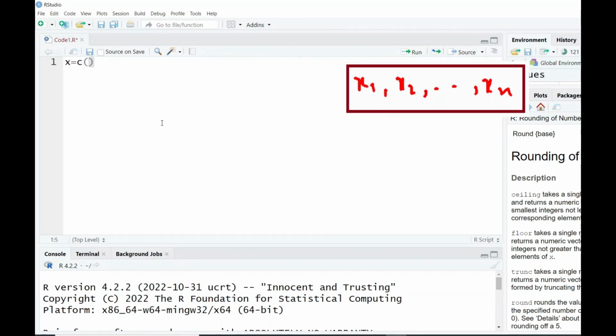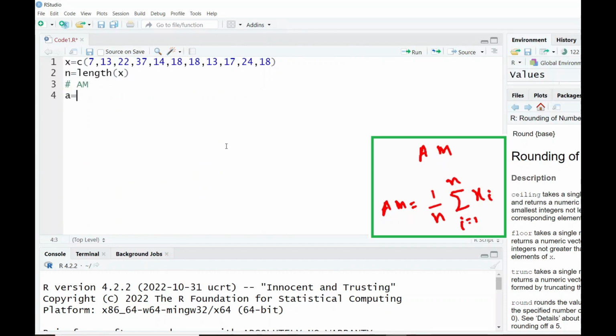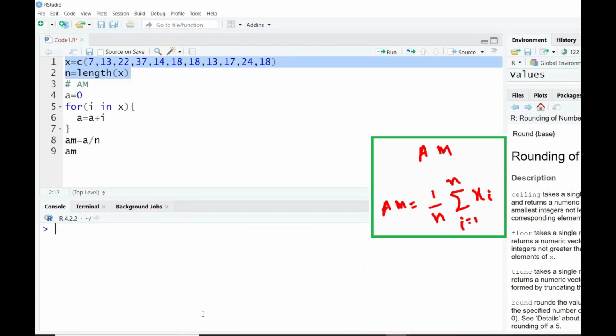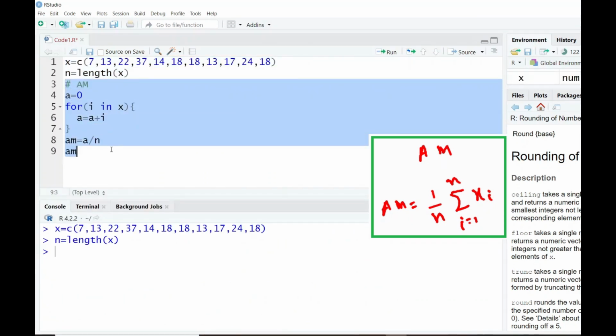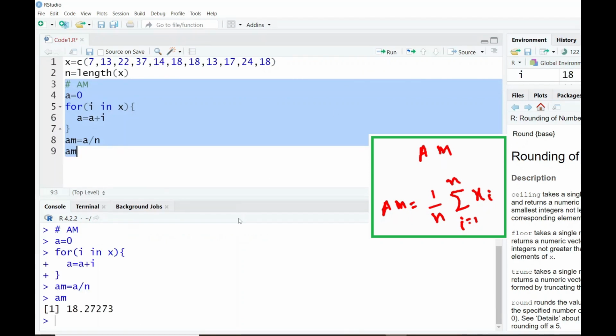First, we will input a vector x of values, which is x1, x2 up to xn. So n equal to length of x, that is the number of elements. Now to compute AM, we will use a for loop. So a equal to 0 and a equal to a plus i. That means we are calculating the sum, and ultimately we will use the formula AM equal to summation xi by n. The summation xi is already calculated in the variable a, and we see that the AM is 18.27.